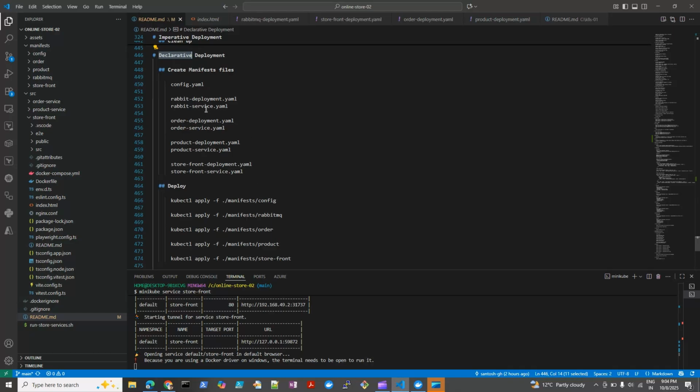In order to do the declarative way, we have to create some manifest files. These are nothing but YAML files, and there we have to mention the deployment as well as the service. For each of the services, we need to create these two parts. It is not mandatory, but for clarity, it is better to use two different files to segregate what is the deployment part and what is the service part. But we can combine both in a single YAML file.